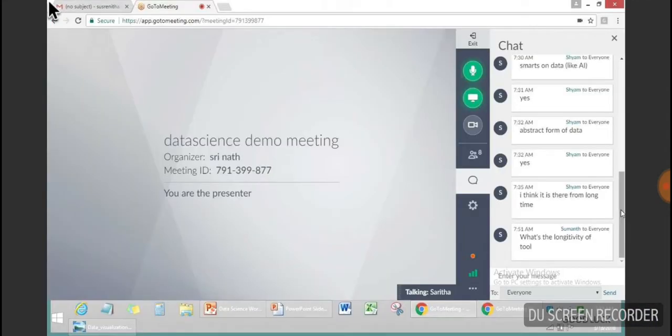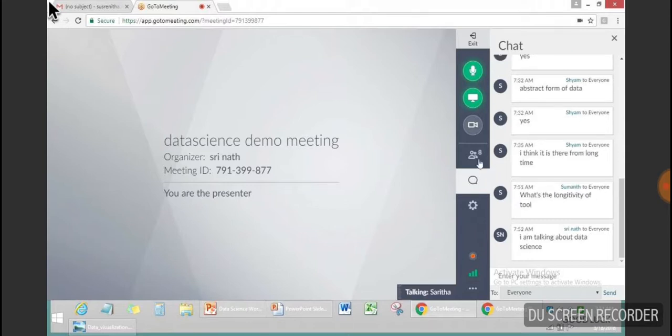Okay, I get something from Suman. What's the longevity of the tool? So, Suman, which tool are you talking about? I'm talking about the tool. Okay, so Sumant asked what's the longevity of the tool. So I'm talking about data science. Is it from Sumant? Right, because I see from Srinath.